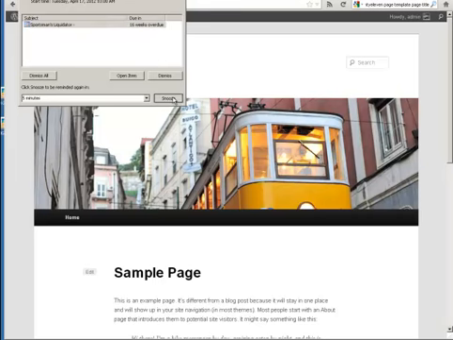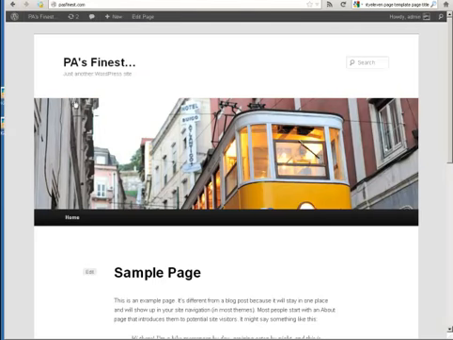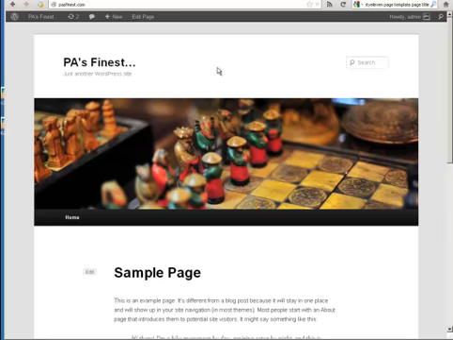Well, I wanted to take a moment and just show you how a child theme works. We're going to take an initial install of WordPress here, which you can see uses a 2011 theme. And I'm going to show you how to create a child theme off of this simple theme.